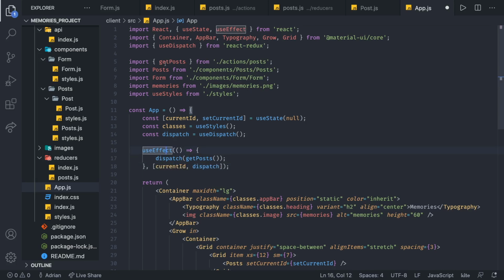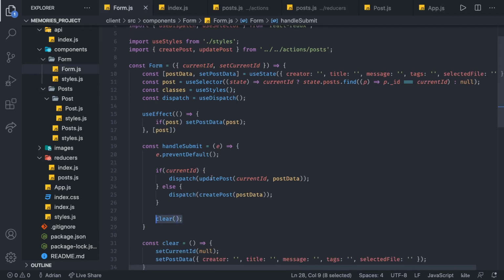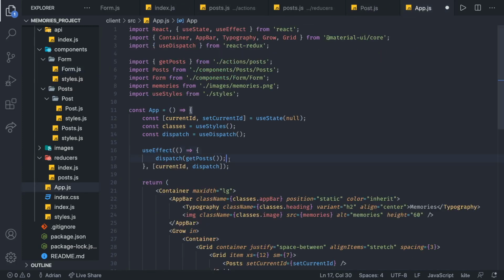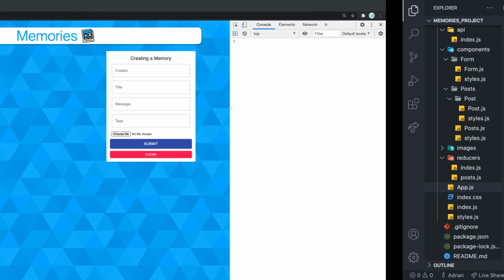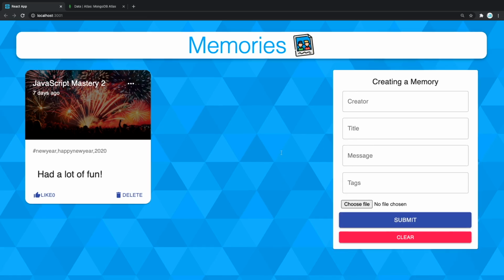Why is that going to work? Well, considering that we are now clearing the input, and clearing the input means changing the current ID. As soon as we change the current ID in the app is going to actually dispatch the get posts action. And that's going to make sure that on every change, we are going to get new posts. Let's save it and see if it works. I'm gonna click the edit button and change this back to JavaScript mastery without any number. Click submit, and it looks like it doesn't work.